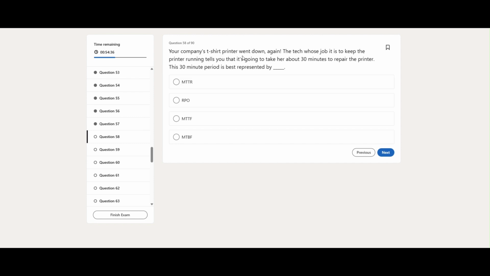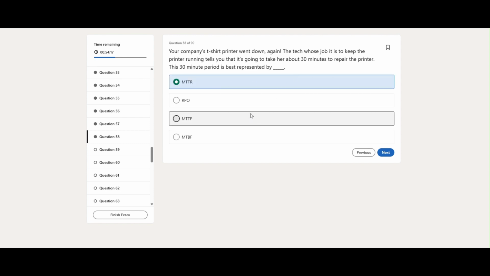Your company t-shirt printer went down again. The tech whose job is to keep the printer running tells you that it's going to take her about 30 minutes to repair the printer. This 30-minute period is best represented by mean time to recover, because something hardware failed, and that is known as recovery.